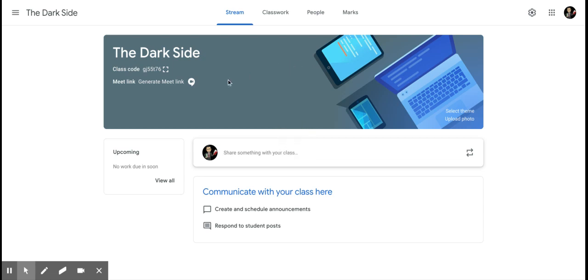The layout of Google Classroom is really simple and easy to use. You've got 4 headings along the top. We've got Stream, Classwork, People, and Marks. Each takes you to a different part of the classroom.